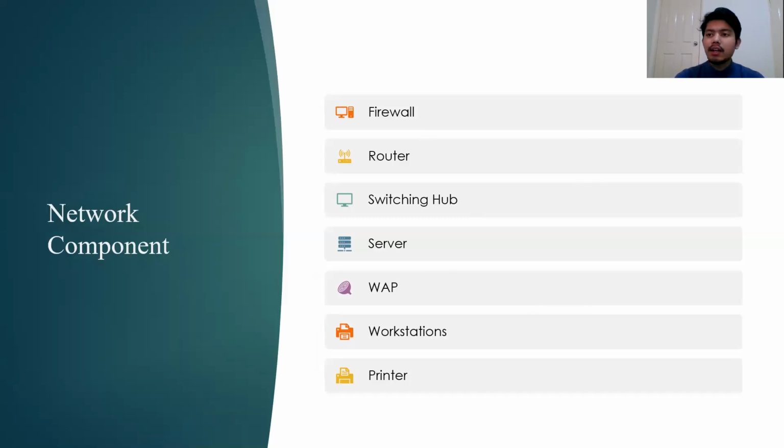Some of the network components that we have used in our network designing are, firstly, the firewall. Firewall is software which prevents unauthorized access to the network. It is also known as the borderline for the defense of the network. Router is a device which sends the packet to the destination.